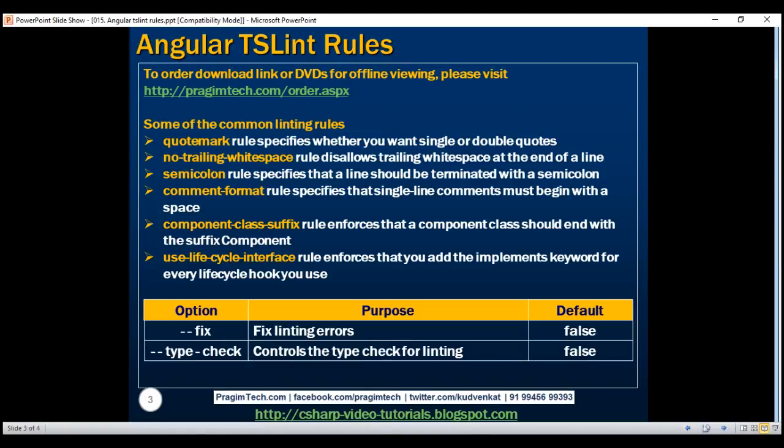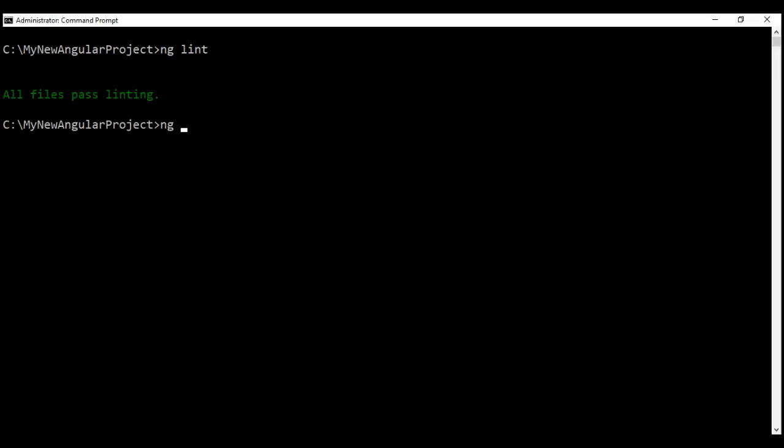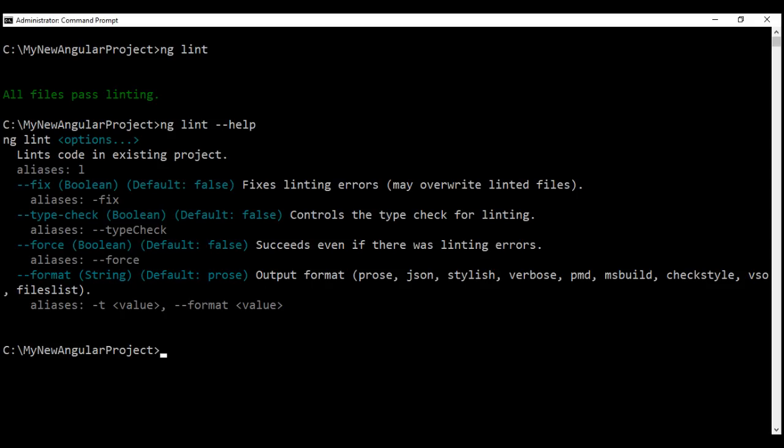Use the type check option to control the type checking. We discussed this option in our previous video. Use the format option to format the output. The default is prose, but we can also use JSON, stylish, verbose, etc. To see the list of all options that we can use with ng lint command, their data types and default values, use ng lint --help. There we go. We have all the options as expected.